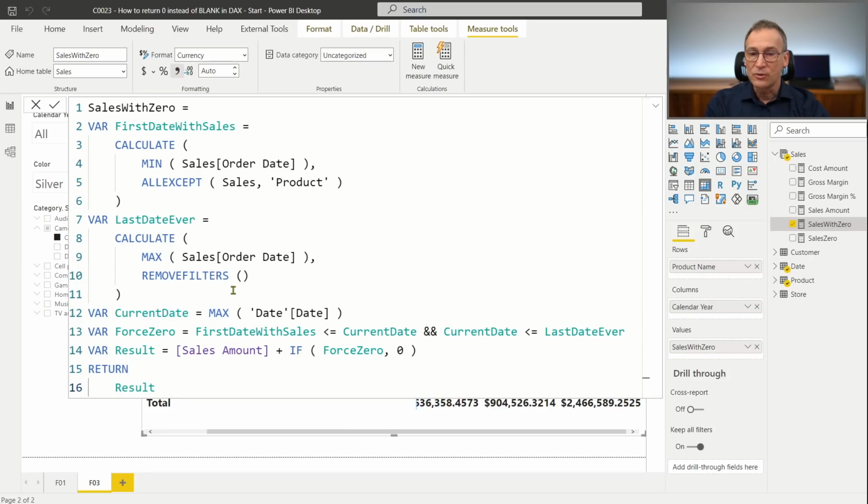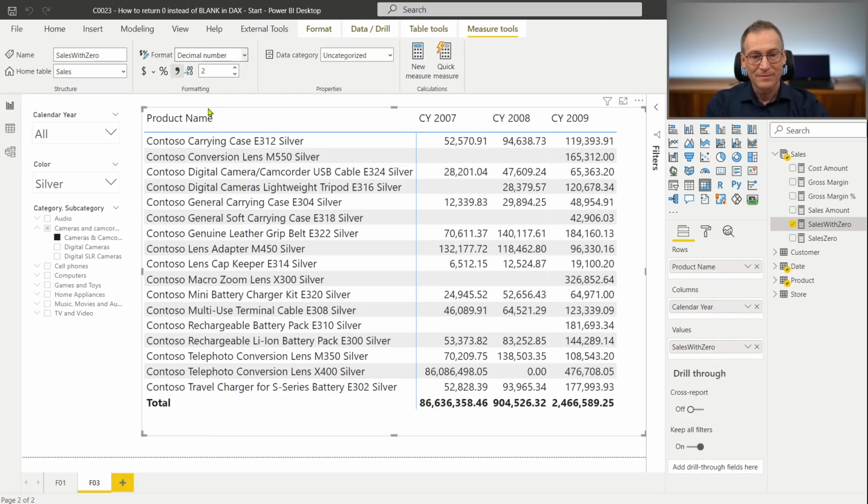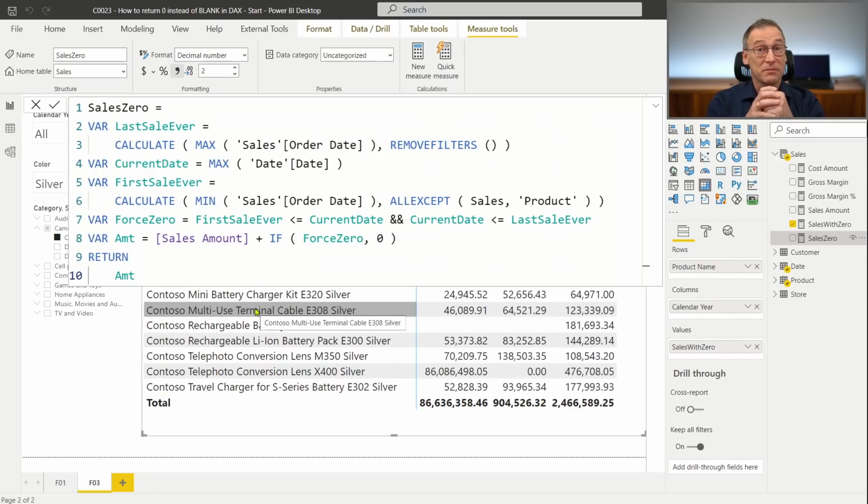If I did everything correctly, now this measure should return the sales and 0 in the middle. I only need to format it as a decimal number. Okay. You see that it doesn't show anything here because this product starts selling in 2009, but it is now showing a 0 here as expected. So by writing some DAX code, we can solve the problem just by using DAX and nothing more.